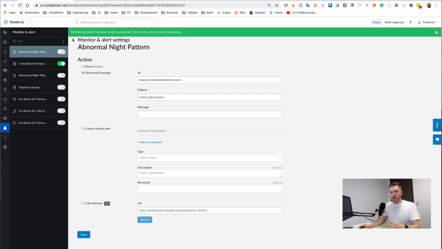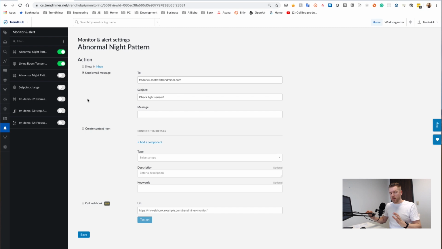All right, now all I have to do is come in, toggle this monitor on. And now I don't have to look at the sensor anymore. TrendMiner will do that for me and send me a notification whenever this happens.